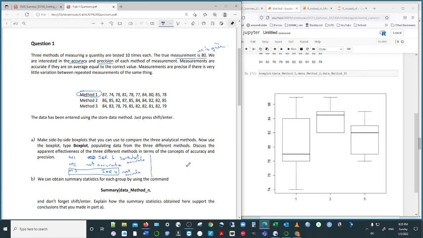Well, precision is directly related to variance. So method 2 has the smallest variance, that is the smallest IQR. So its variance is low. Even though it's not accurate, most of the values are within a small range, so we can consider that to be precise.